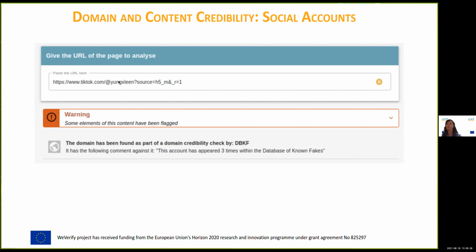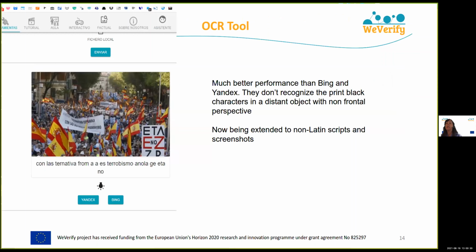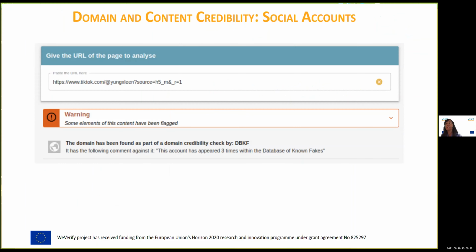So what we are basically also doing is enriching information from other sources, for example, published lists of non-credible sites in research papers and so on.